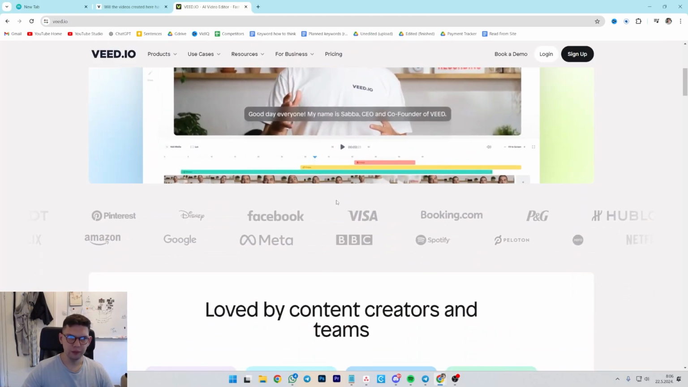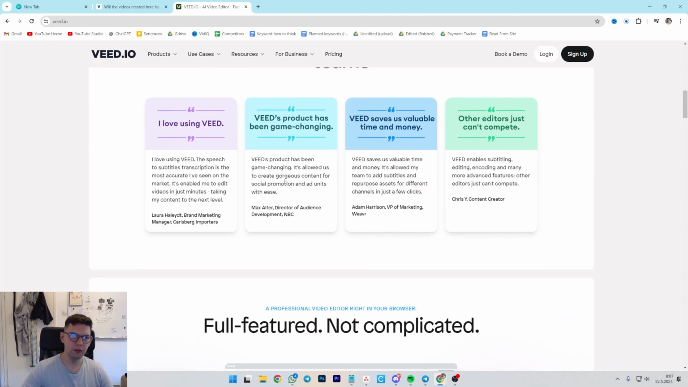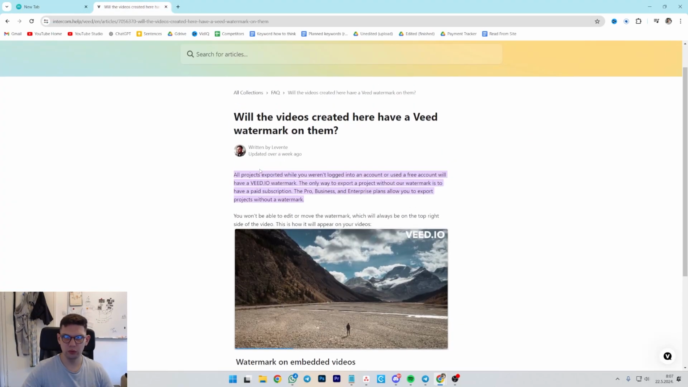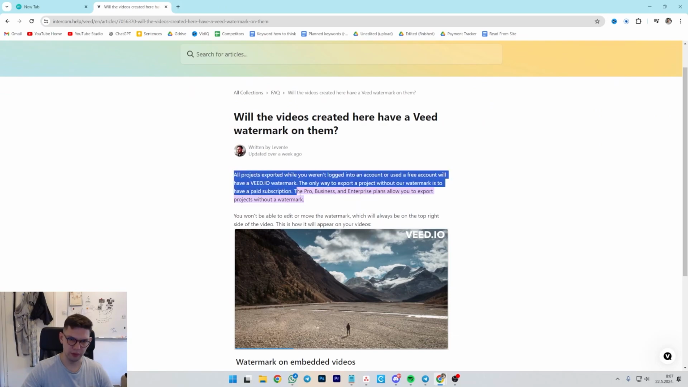Now, this is their website, and I did some digging, and the only way to remove the watermark is this: all projects exported while you weren't logged into the account, or used a free account, will have the veed.io watermark. And the only way to export a project without a watermark is to have a paid subscription. The Pro, Business and Enterprise plans allow you to export projects without the watermark.